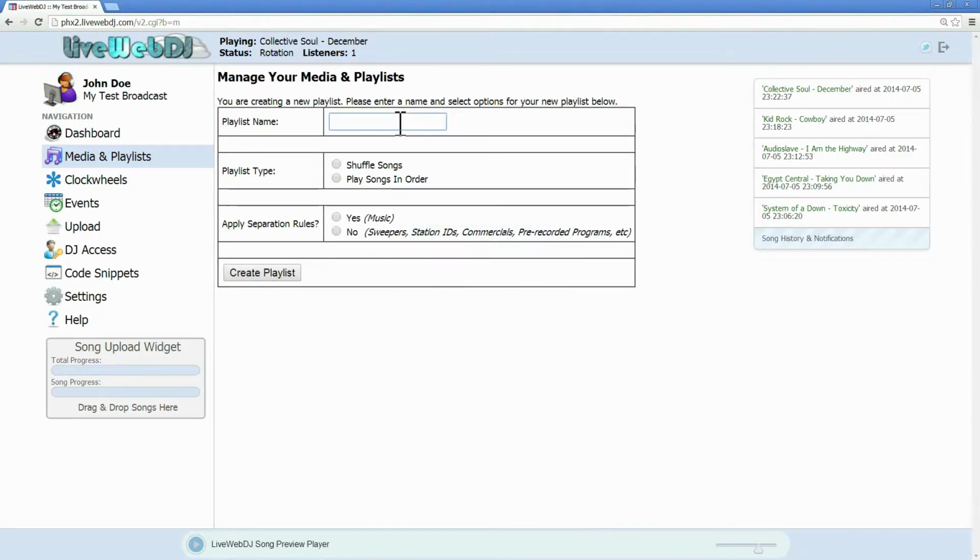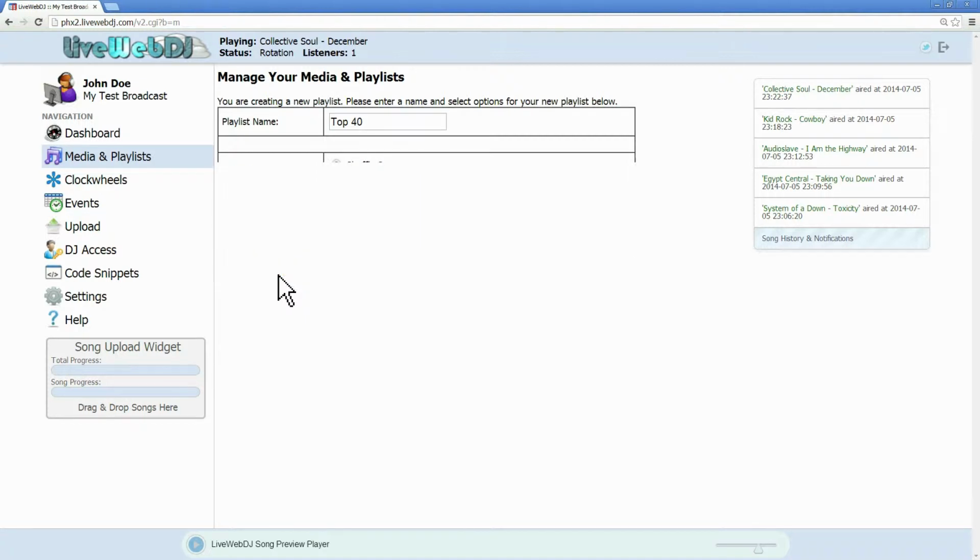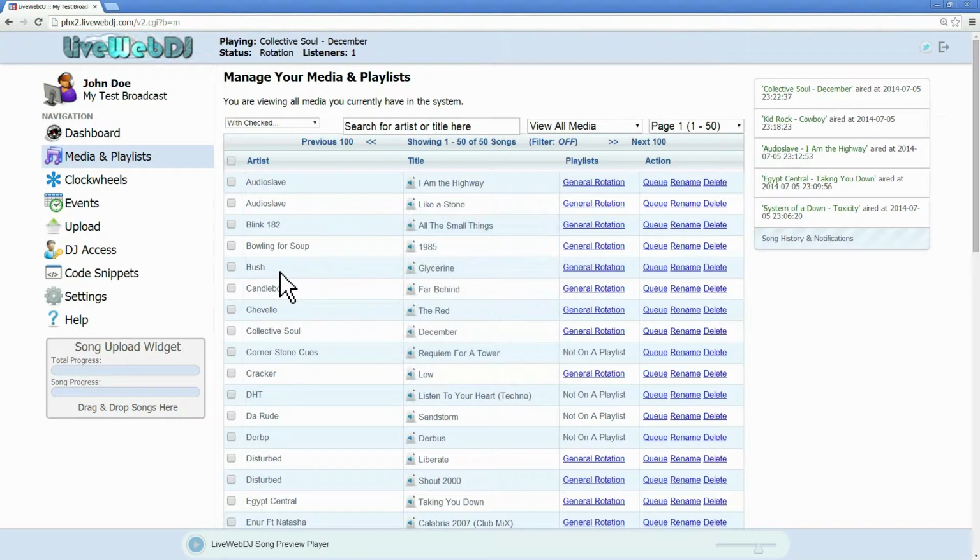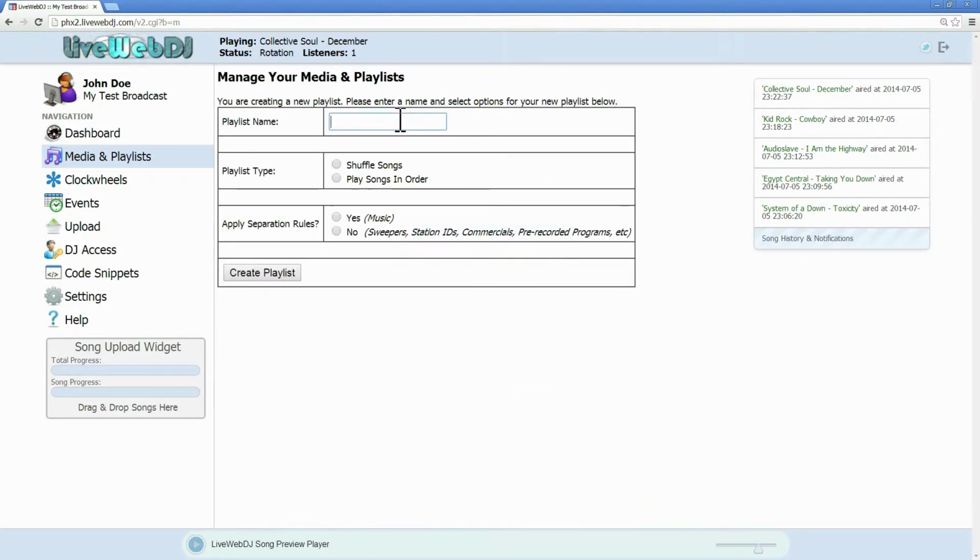I'm going to select Shuffle Songs to make sure this is a shuffled playlist. Then I'm going to select Yes for Apply Separation Rules, since these playlists will all contain music and I don't want to hear repeats too often. Then once I click on the Create Playlist button, it is created. Now I'm going to do the same and name the next one Rock.